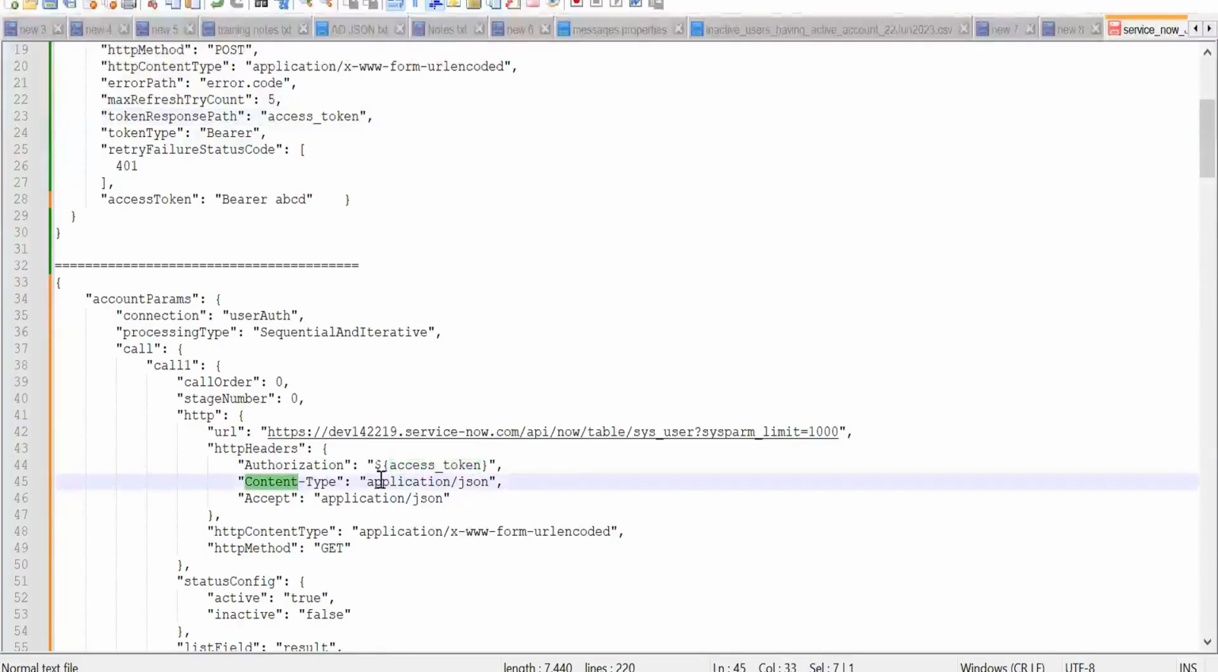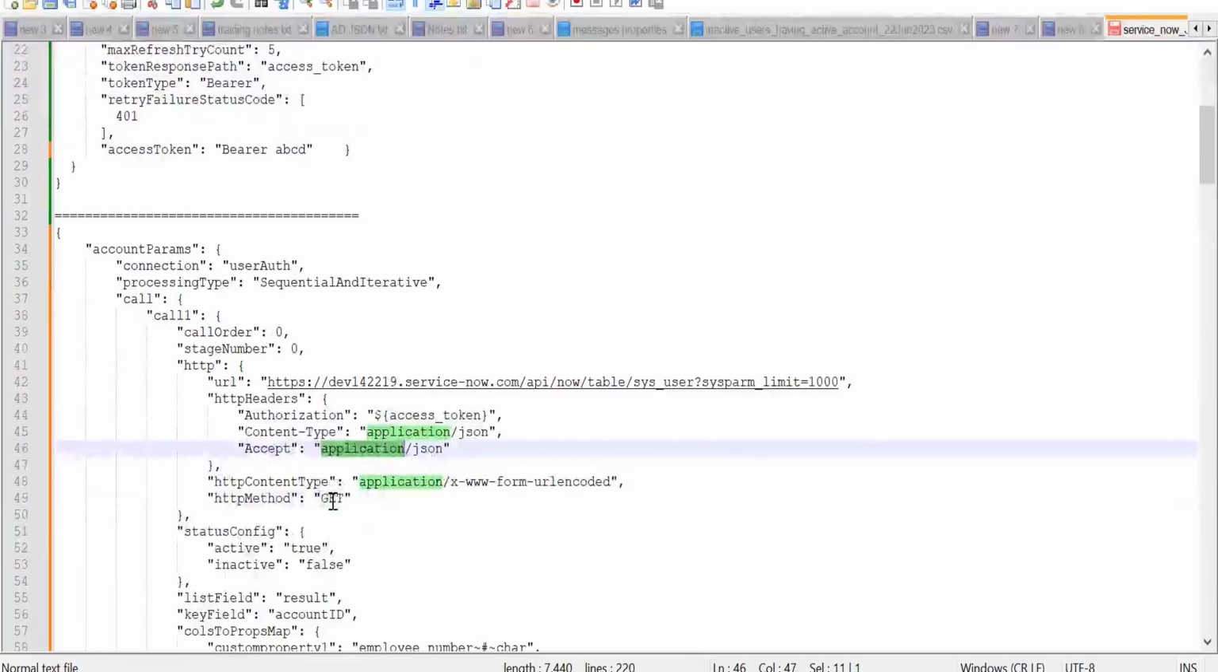Once you do that, you are typing your content type and asset here. Okay, HTTP content. I basically leave it like that, HTTP method.